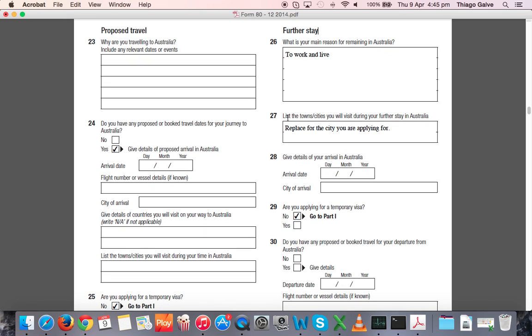27. List the towns and cities you will visit during your stay in Australia. So usually people replace this for the city they're applying for because they're applying for this visa, for example, to Perth, and because they're moving to Perth. So that's the city that they're visiting during their further stay in Australia, which is the length of their permanent residency. Okay? So simply put the city that you're applying for, and that's it.